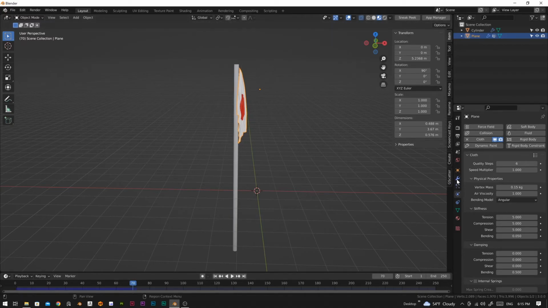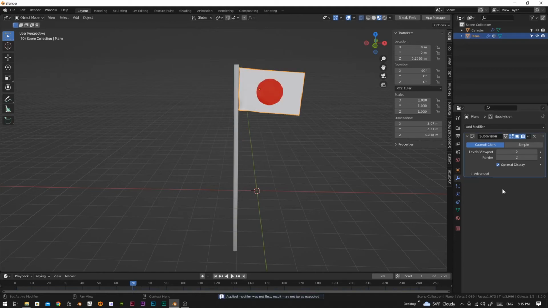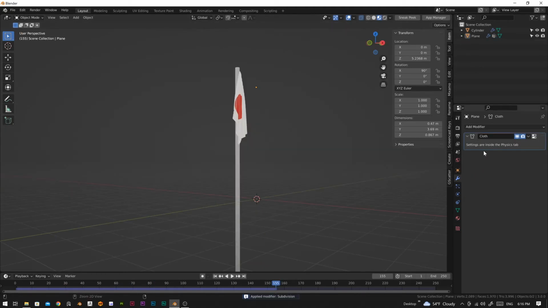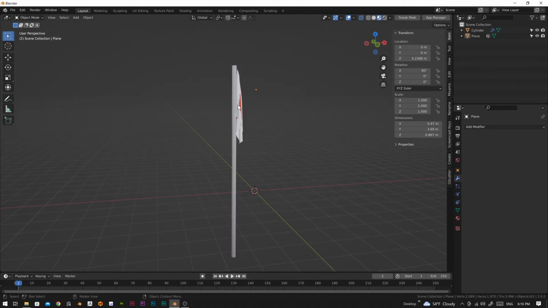And then what you can do is go to modifiers and then apply the modifiers. There are some issues, the flag does not stay in position, because what we need to do is apply the subdivision surface first, and then the cloth modifier, and it's going to work.